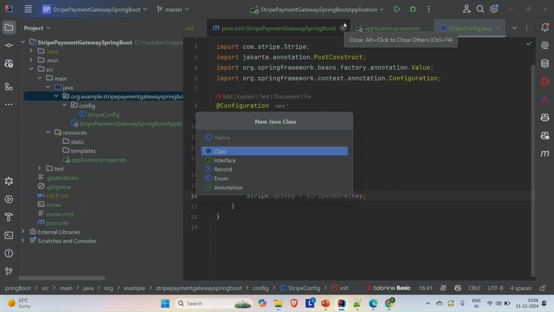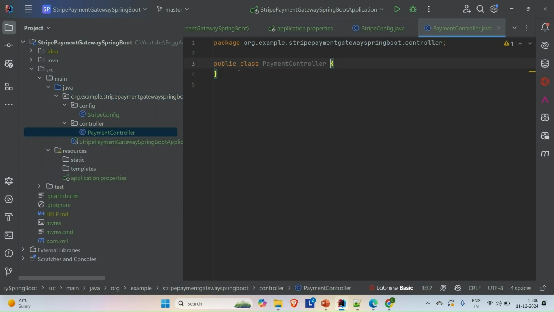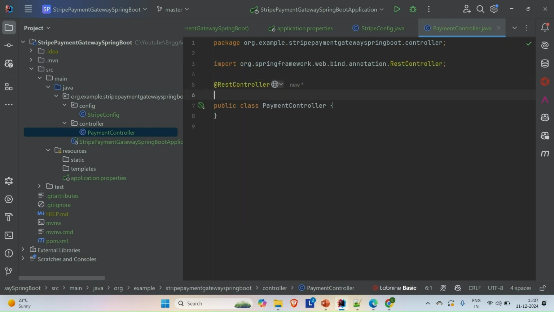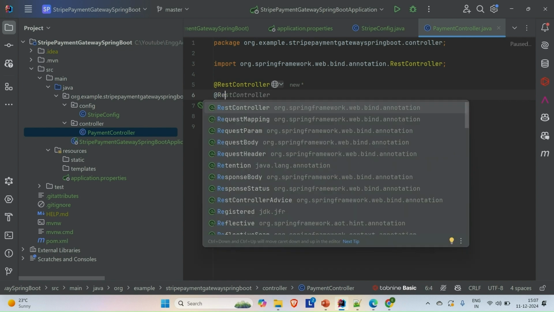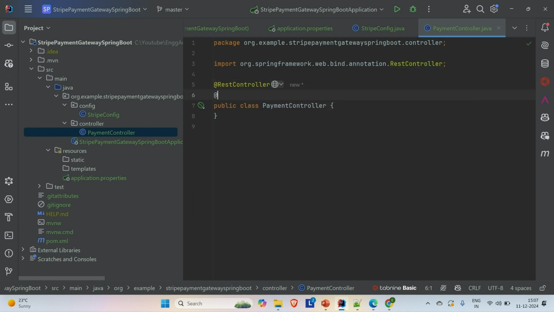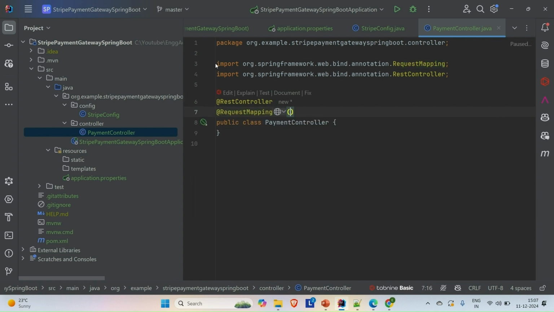To create it, you have to create the package first, and then inside that create a controller. So let's say controller dot PaymentController. This is our controller class, so you need to annotate this with @RestController, and then I'm just going to generate a @RequestMapping and provide some class level mapping here. Let's say /api/payment, something like that.